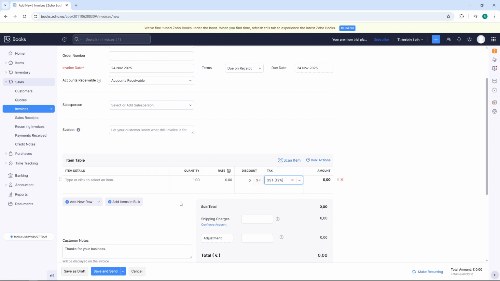And there you have it, you've successfully enabled GST and added a custom tax rate in Zoho Books, making your invoicing process compliant and accurate.